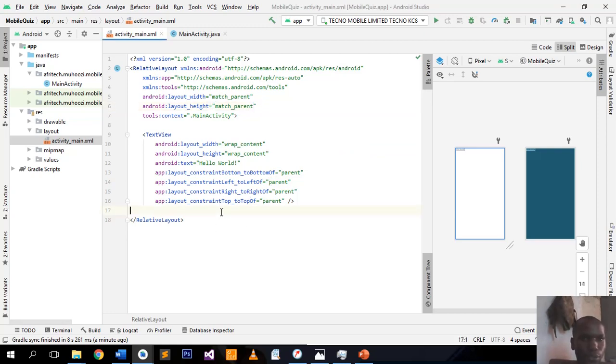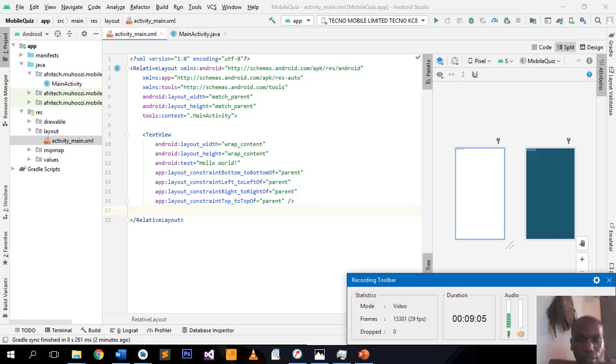So since we have reached here, we have created our mobile quiz, and I think that's the lesson for today. We have seen our main activity here, and we see our interfaces here. Now we come to the next session, whereby we're going to create an interface.